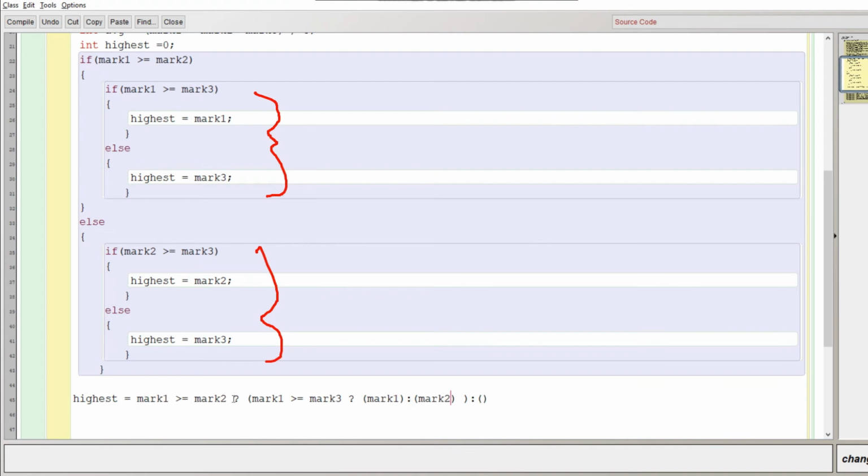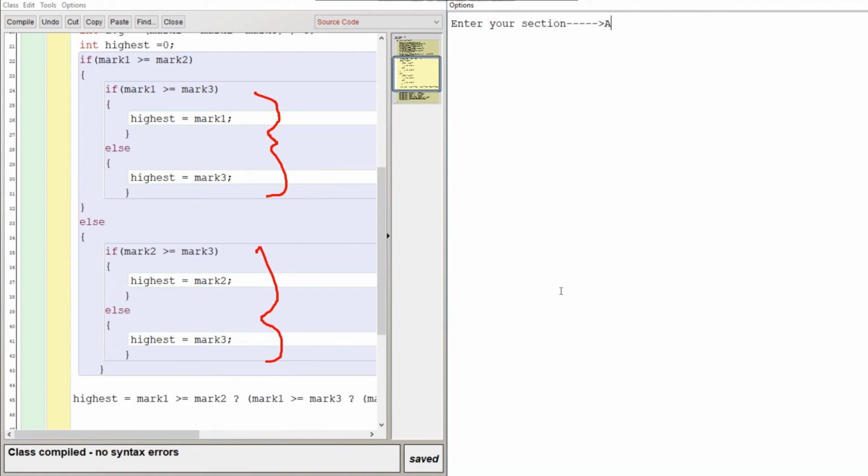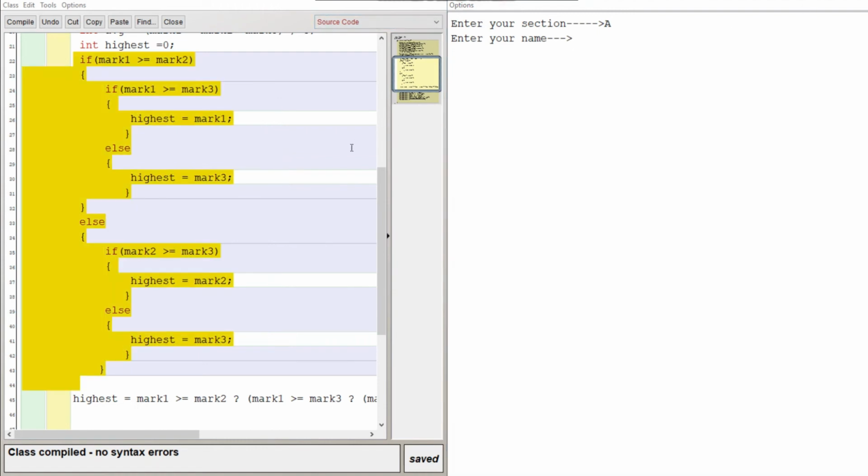Now suppose this fails. What happens if this fails? If this fails, then I jump to this and I start questioning whether mark 2 is greater than equal to mark 3 or not. If it is, then I put highest equal to mark 2. That is, my highest will be initialized with mark 2. Otherwise, it will be initialized with mark 3. Let's check. Right? I have my section. Okay, I need to erase this part first. So I am erasing this part.